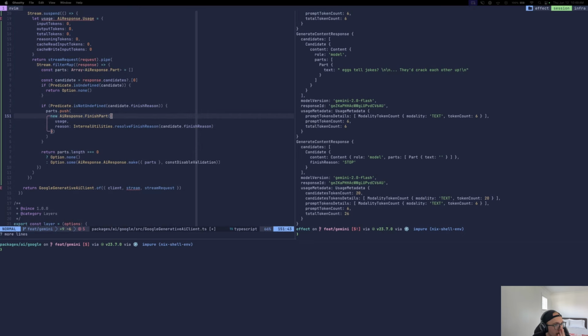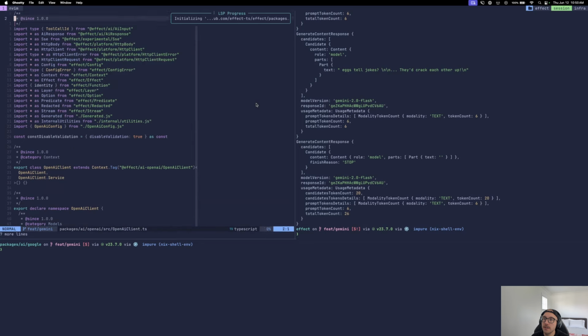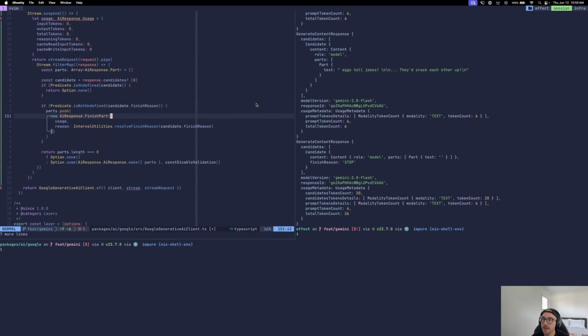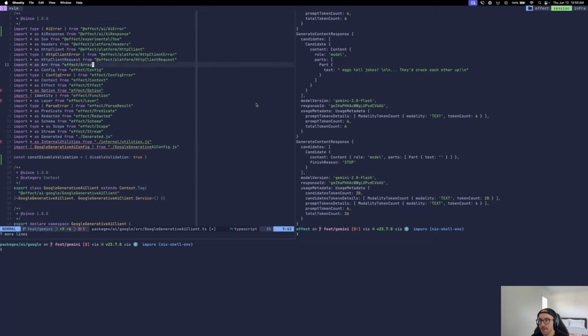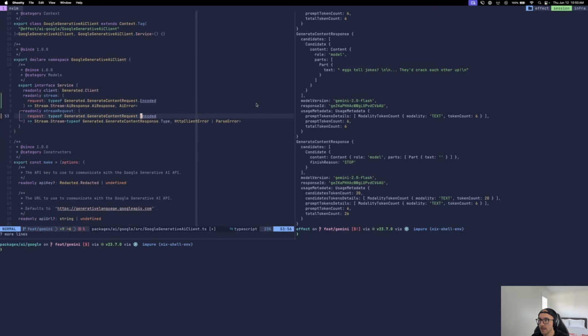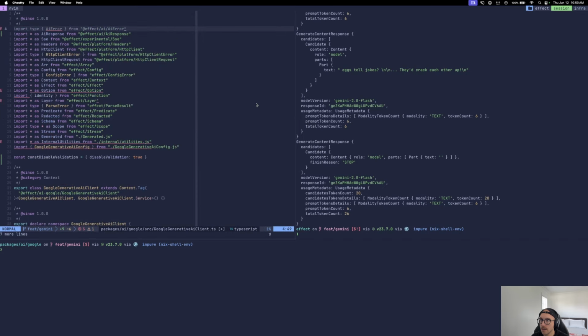Actually, what do I do in the Bedrock client? Do I map the error? No, I don't. I wonder if I should. What does OpenAI do? What do we do here? No, we don't map it there either. All right, so then we'll actually just not deal with AI errors here.